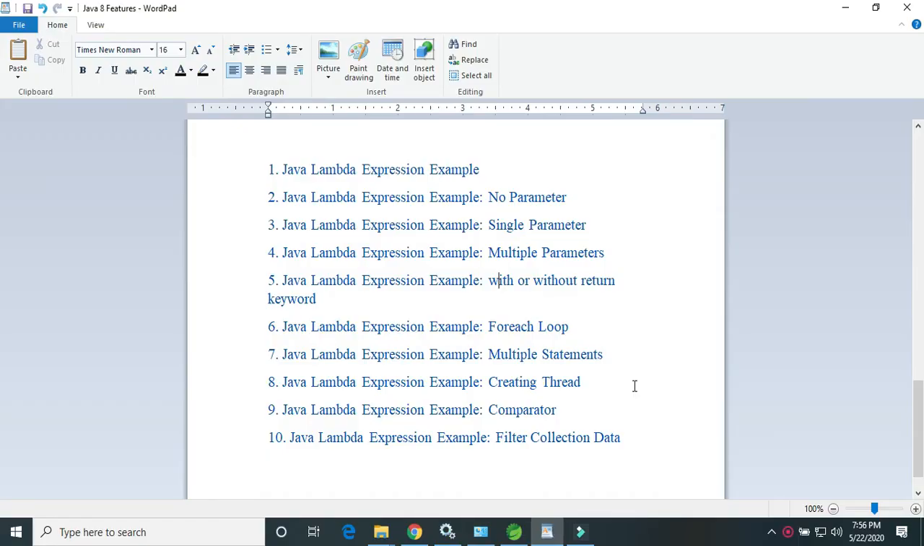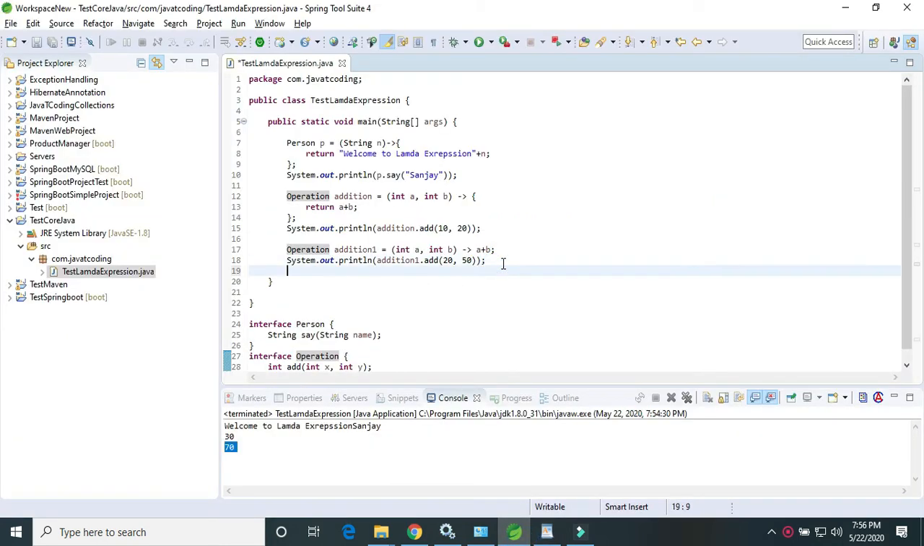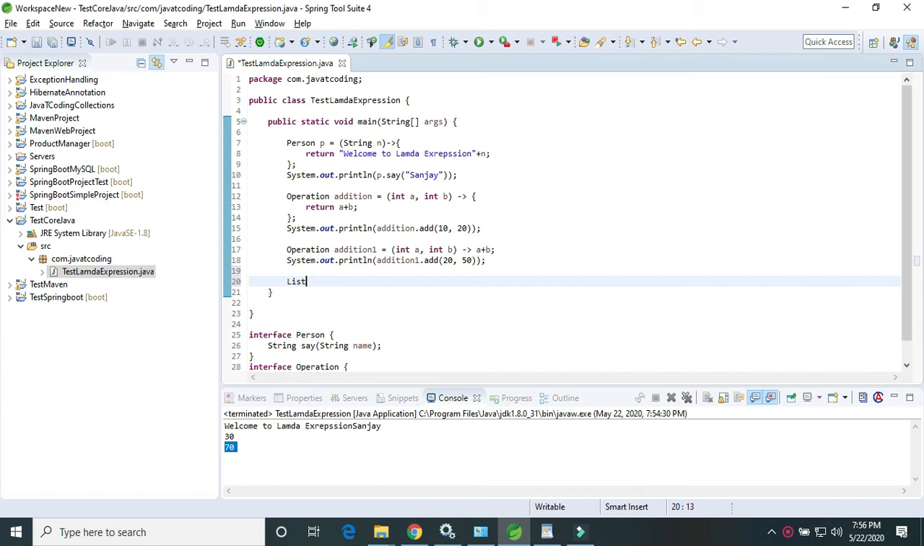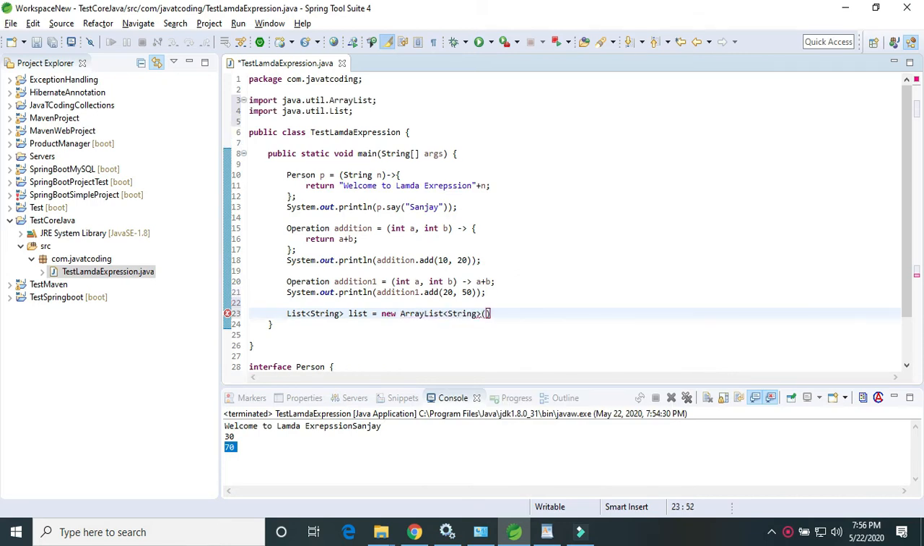Hello friends, in this video we will talk about the Java Lambda expression example using the Foreach loop. So here suppose we are having a list of string type, a new ArrayList, and we need to add some elements in the ArrayList, string type.